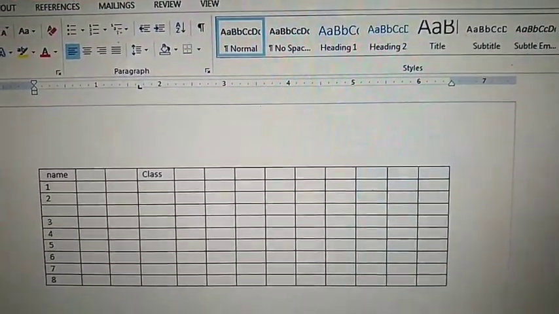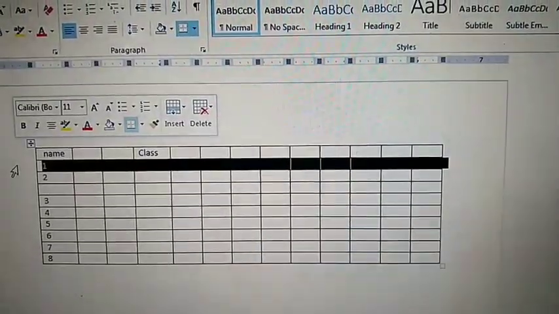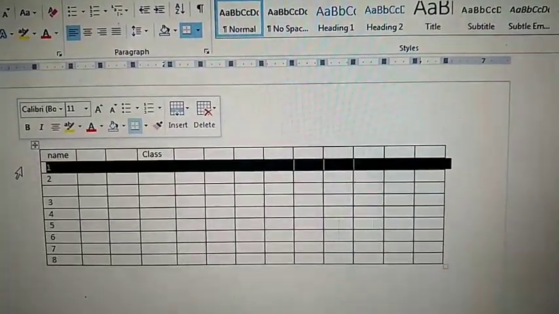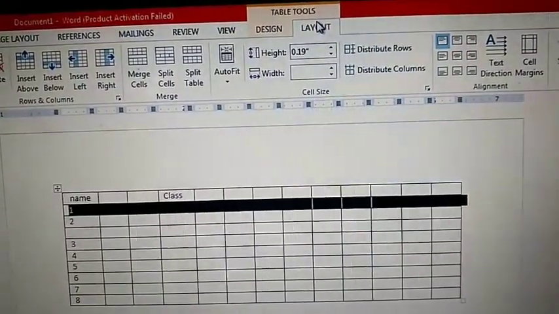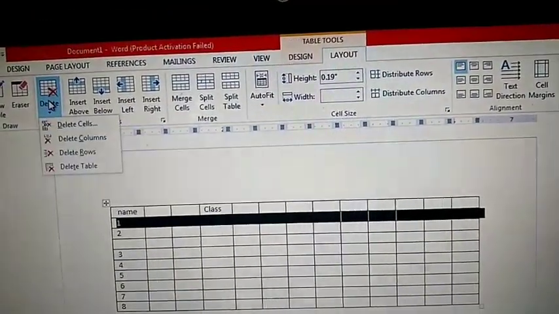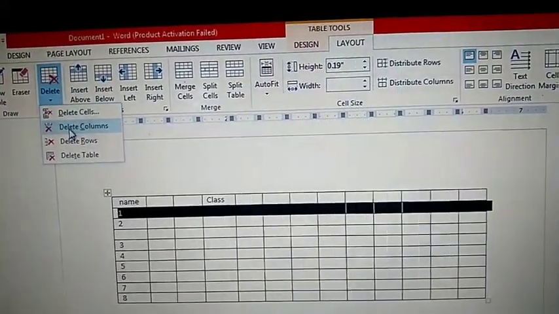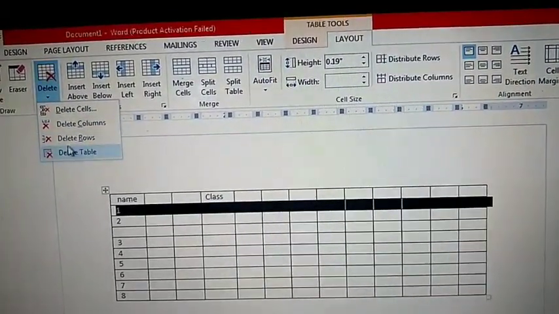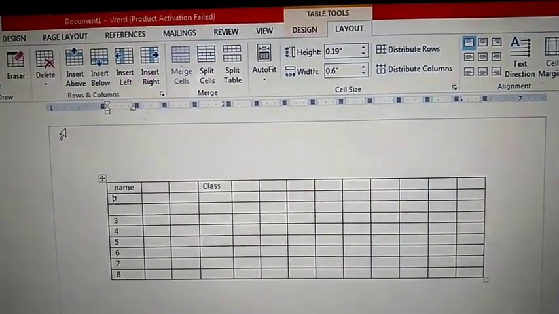Now next one is deleting rows and columns in a table. Like I want to delete this row from the table, this row 1. So again you will go to the layout tab, same method, and there one delete option is there. You will click on this delete option. It will ask if you want to delete cells, delete column, delete row. This is your row, you want to delete the row, so click on delete row. The whole row will be deleted.